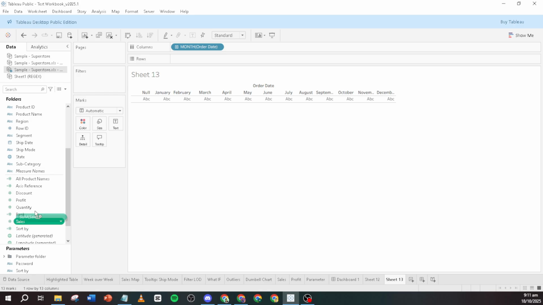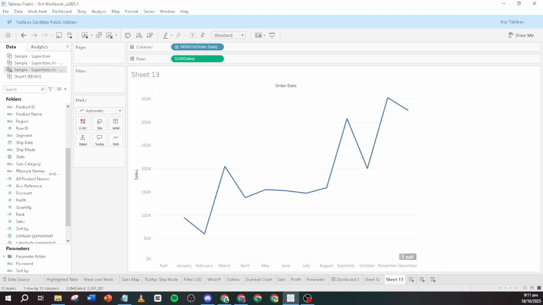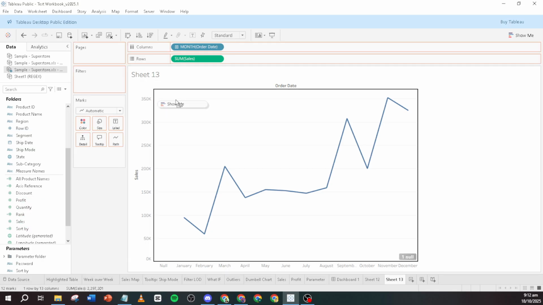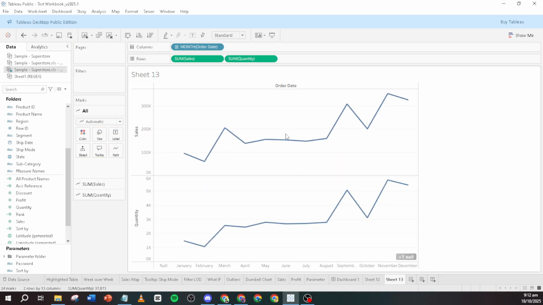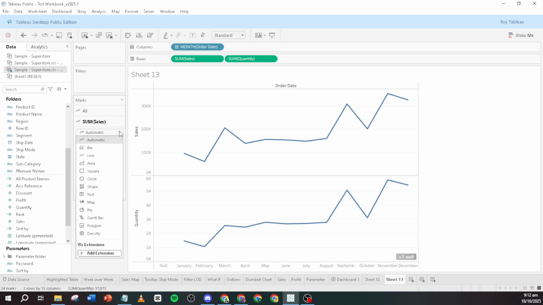Next, we'll want to add our metrics of interest to the worksheet. Click and drag the Sales field to the Rows area. By doing this, you're creating a visual representation of your sales data corresponding to each month. After that, you'll also want to drag the Quantity field into the Rows area, right below Sales. This will ensure both your sales and quantity data are displayed in parallel for easy comparison.